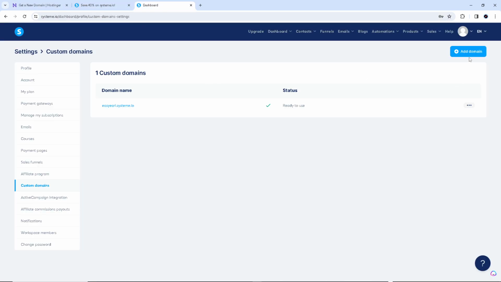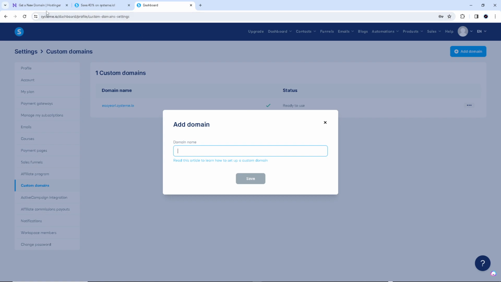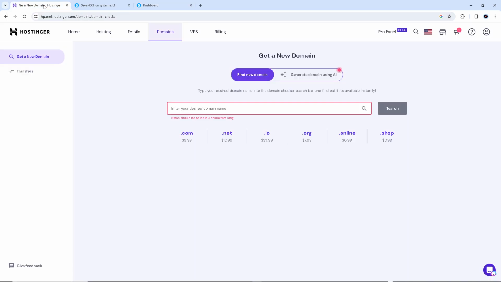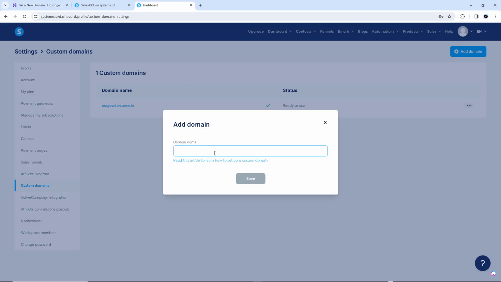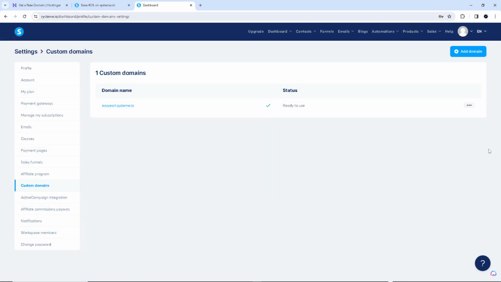All right, and then you can add the domain that you created, the domain name which is in Hostinger. You just want to put that in here. After doing that, you need to get the DNS settings. There's an error, but if you have an existing domain already in Hostinger, you have to get the DNS, and that's how you connect Hostinger domain to Systeme.io.